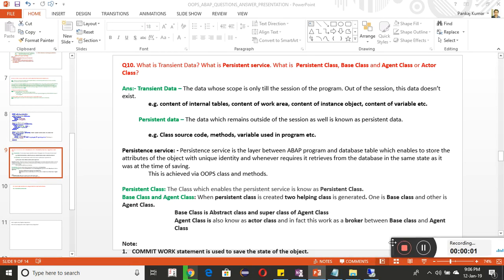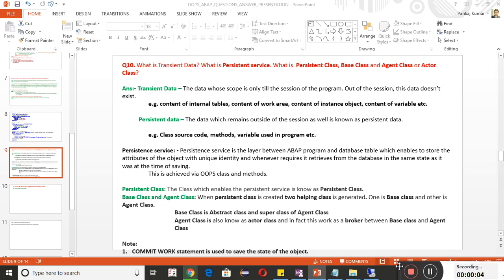Hello friends, let's discuss in the question answer series of OOPS ABAP the question number 10. What is transient data? What is persistent service? And what is persistent class, base class and agent class or actor class? So all this concept we will discuss in detail.